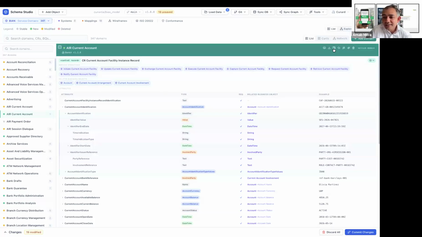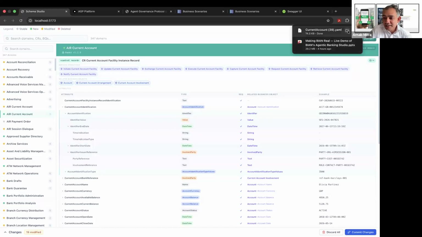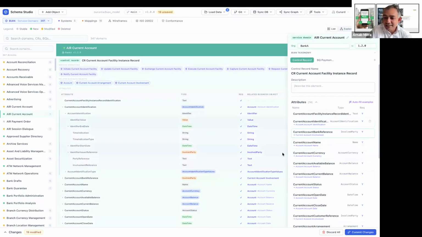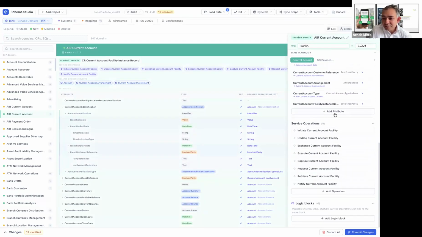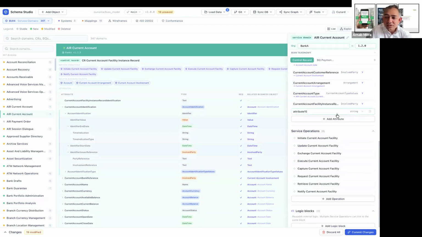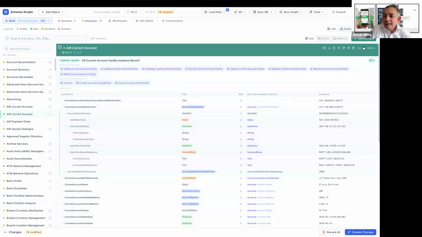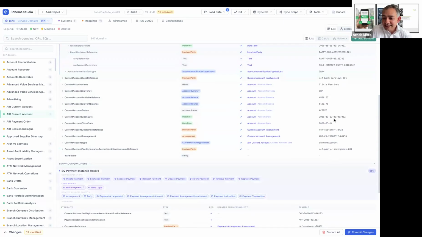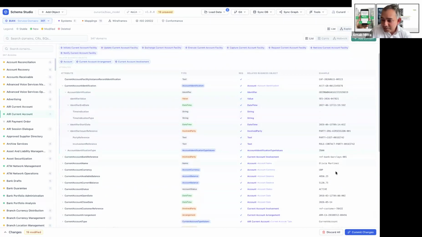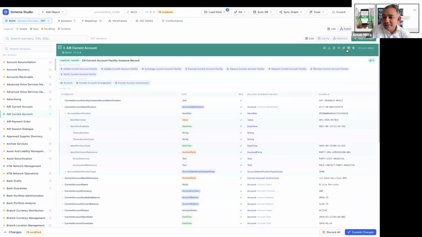From here, you can generate an API spec with the specification. You can add your own attributes to this and create your own service domain and generate API specs from it. And then you can see sample data or generate your own sample data from it. So you have a sample data generator here. So you can create your own service domain, you can do all that.